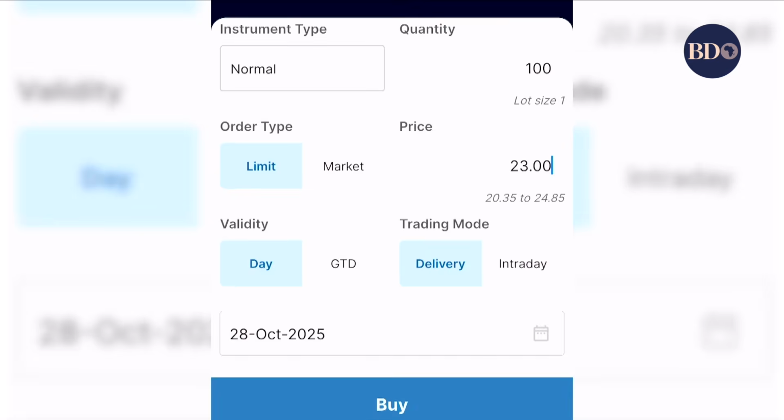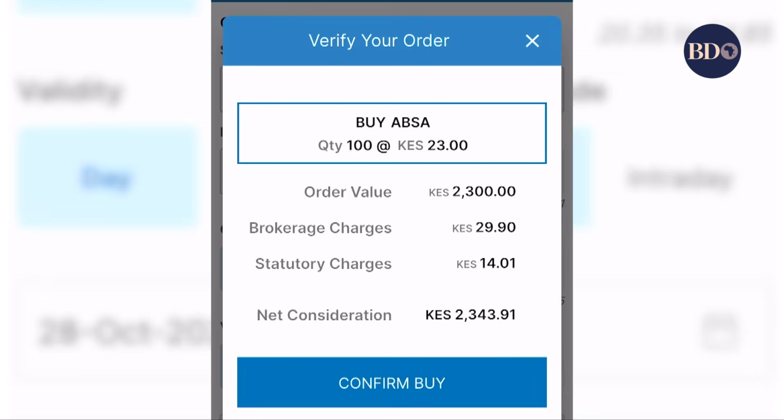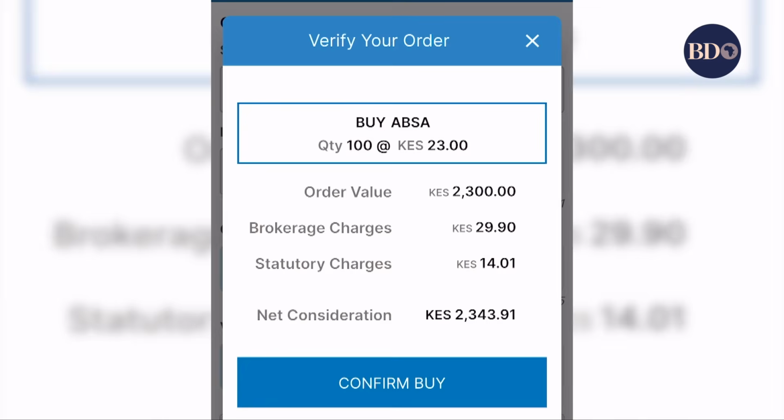After that, I ensure that everything is correct. The security is ABSA, the quantity is 100 shares, and I've decided to buy at 23 Kenya shillings. I will click on buy. You can see on the screen that the order value is 2,300. That is 23 bob for 100 shares. Brokerage charges, of course, will be included, which is 29 Kenya shillings 90 cents, and the statutory charges, which is 14.01. So the net consideration in this case is 2,343.91 Kenya shillings, and I will click on confirm buy.